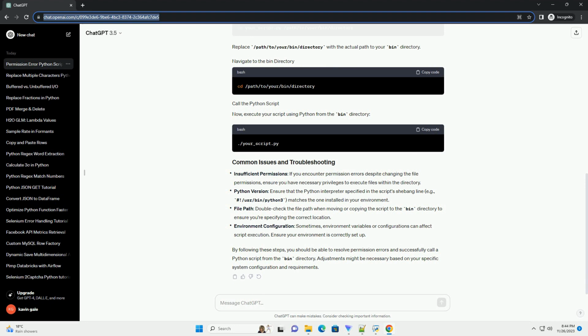Assuming you want to call the Python script from the bin directory, follow these steps. Replace /path/to/your/bin/directory with the actual path to your bin directory. Now, execute your script using Python from the bin directory.